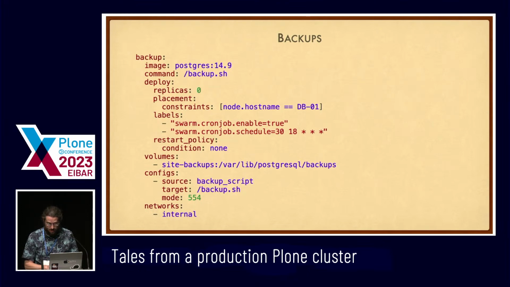We're constraining the placement of this, so it'll run on the specific machine that the primary database is on. That's just for performance reasons, so that it's close to the data that's being backed up. We're running 0 replicas. That means that unlike most of the services in the Docker Swarm, this one is not going to run anything most of the time. It's only going to get run when it's started up as the Swarm cron job.